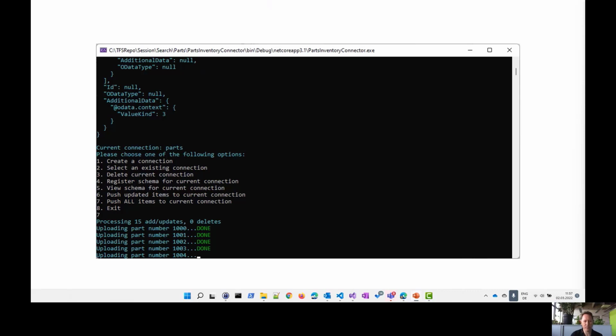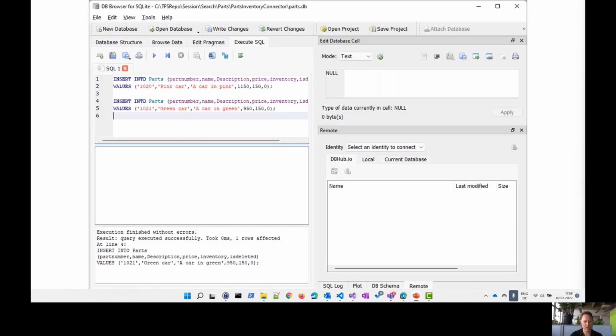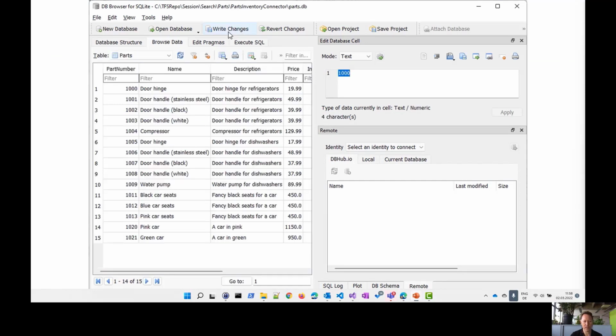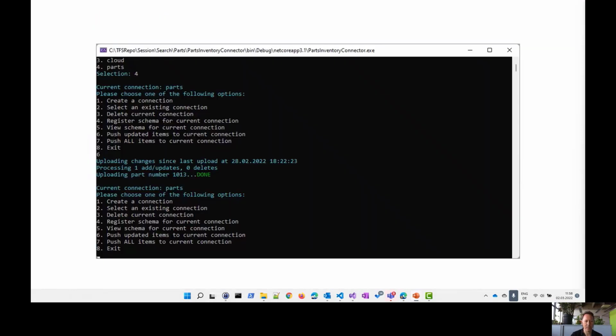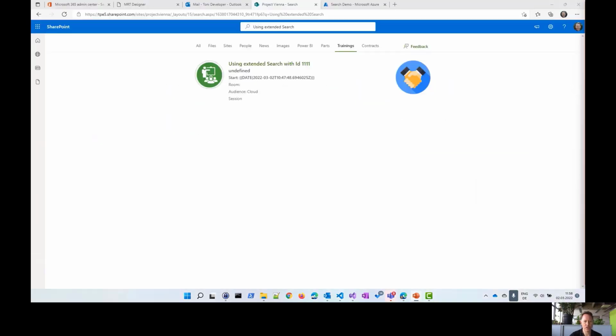So it's the same principle as what we saw before. Once this is done, you will see that the connector is updated. In that case, it has, for example, 15 items here, and you can search for that data quickly. For example, if you want to change data, you could also insert new items here, like a pink car, a green car, for example, add that to the database, write that data back to the database, and run this application again and say, okay, select the connector, and then push the updated items. And you should see that here.